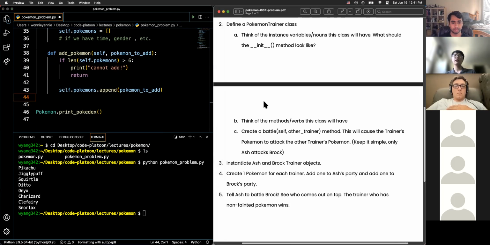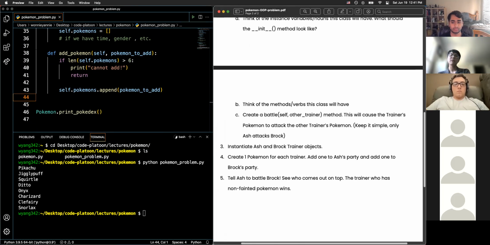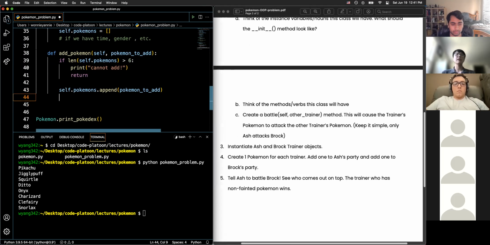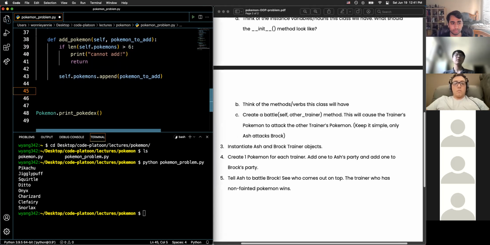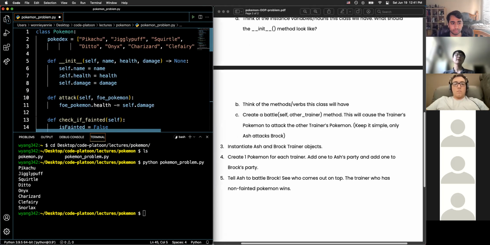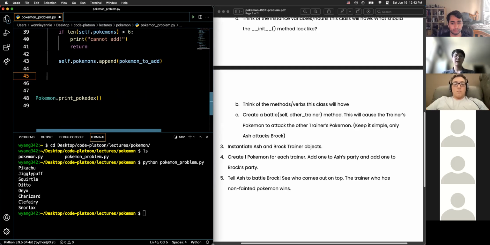Then part C: create a battle method, with self and other trainer. This will cause the trainer's Pokemon to attack the other trainer's Pokemon. I'll keep it simple, only Ash attacks Brock. So we're going to create a battle method, and this will be the functionality that would cause the Pokemon objects stored in the Pokemon party array to attack each other.